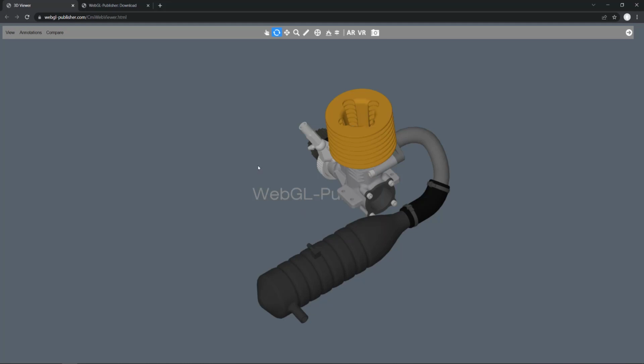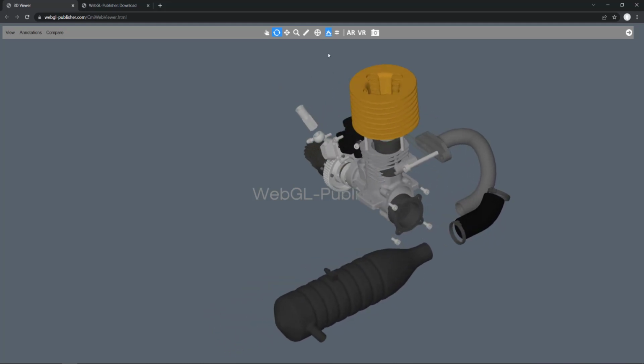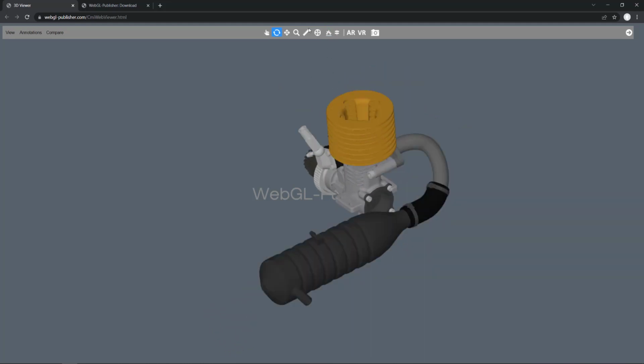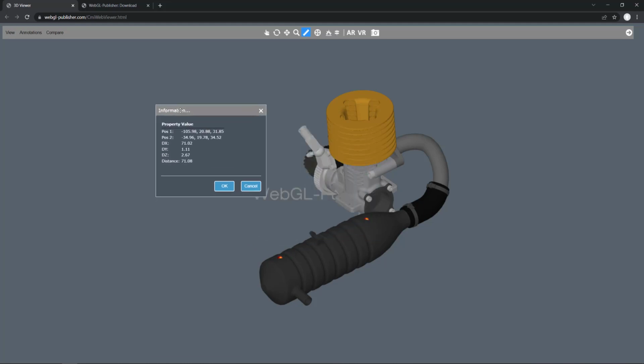The model can be displayed in an explosion view, where the components are moved away from the model center. In the measurement mode, two positions are queried which are clicked with the left mouse button. Afterwards, the position coordinates and the distance values are shown in a dialog. The measurement runs in a loop and can be stopped by pressing the cancel button.